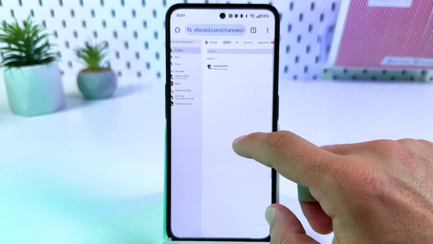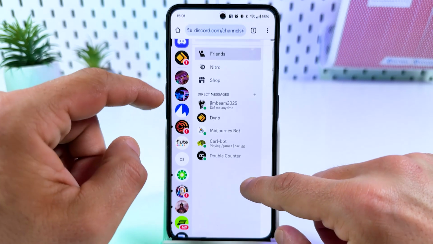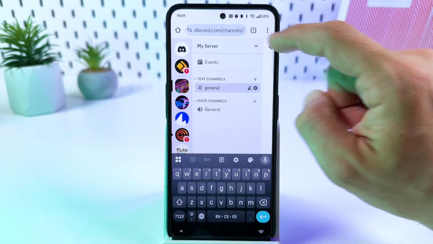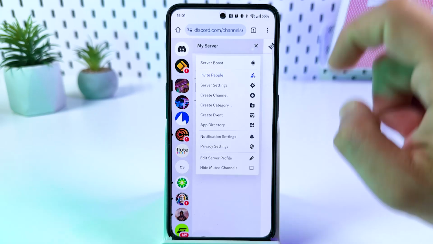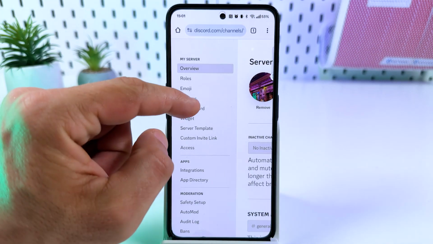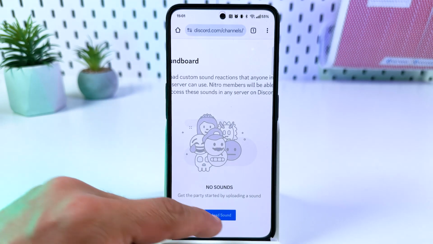Next, scroll up and find your server. This is my server, and once you found your server, tap on its name at the top and go to server settings. Now you can see Soundboard over here. Swipe left and upload sound.